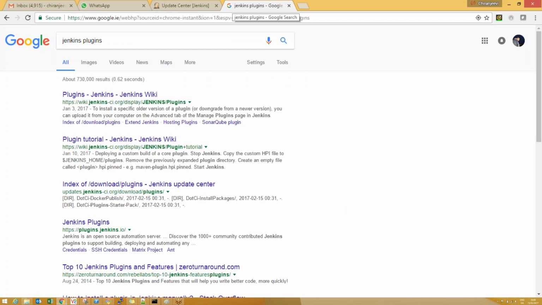If you wanted to, you can just go to Google and type Jenkins plugins. It will take you to the wiki page of the Jenkins documentation. Here you can find all the plugin details and their documentation, everything.